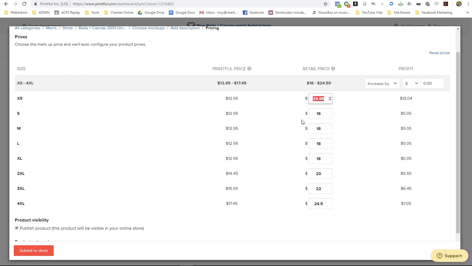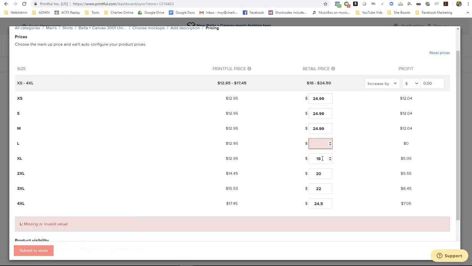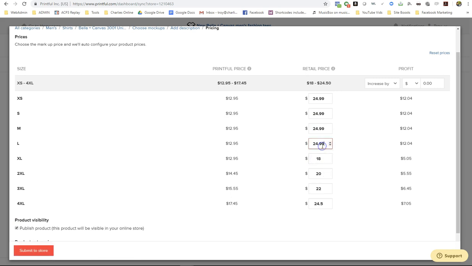So I'm just going to take all this, going to copy it. So anything that says 18 on it, I'm automatically going to put the $24.99 on it. So the 2XL, it is a little bit more. If I put $24.99, I'm still making $10. So if I keep all my shirts the same price, I'm still making profit on each one of them.